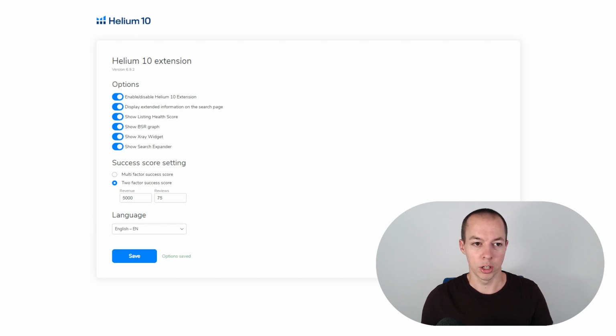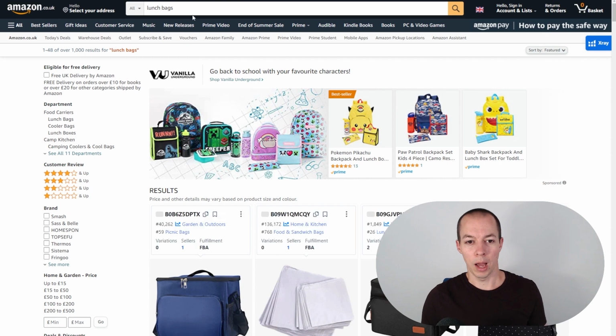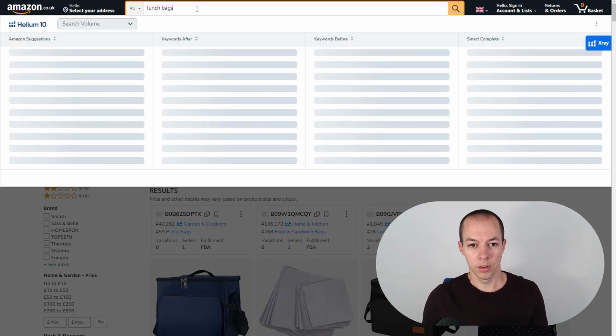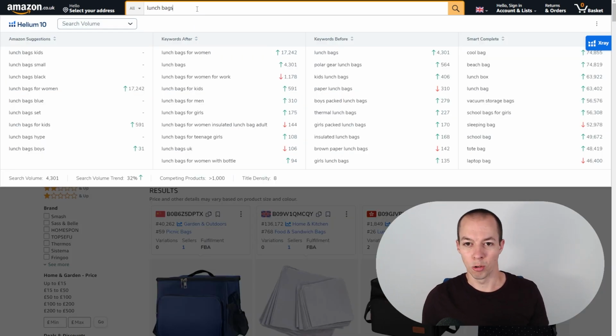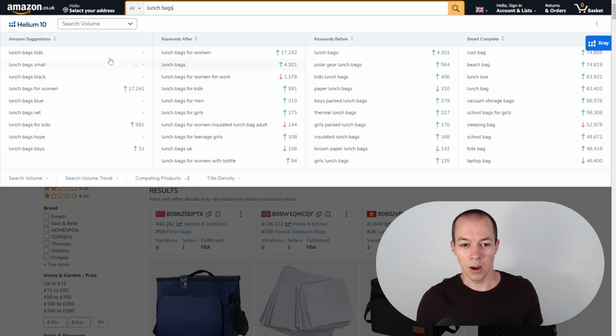And then this will refresh the Amazon page. And then what will happen this time when we do lunch bags, we've got this brand new drop down. So instead of the Amazon auto suggest, which the data is still here, you can see here Amazon suggestions, it will take all of that as well as combining it with all of the possible keywords after and before using the Helium 10 data that would usually be available from somewhere like Magnet or Cerebro. So what we can do now is look for opportunities much, much quicker.